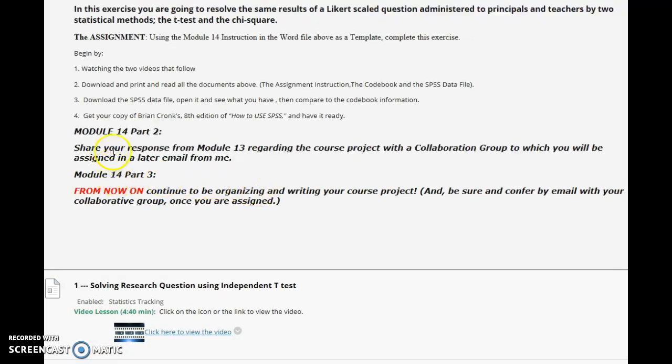Let's look here at Module 14, Part 2. Later, I'm going to put you in collaborative groups, and you're going to share your responses on the course project with your collaborative group, the course project that you actually turned in on Sunday, today, when I'm recording this. And what's this? Module 14, Part 3. From now on, continue to be organizing and writing your course project. And be sure and confer by email with your collaborative group once I have assigned you to a group.